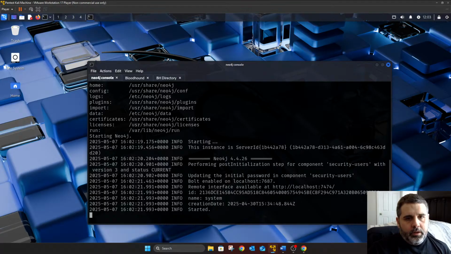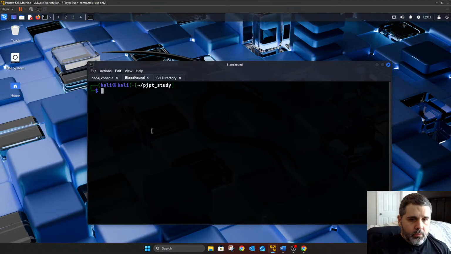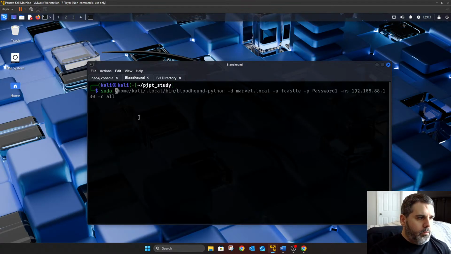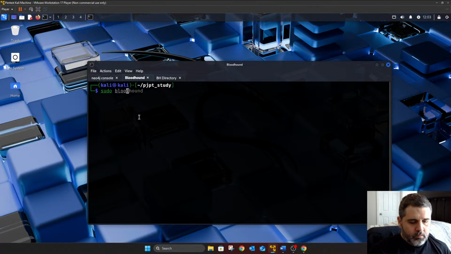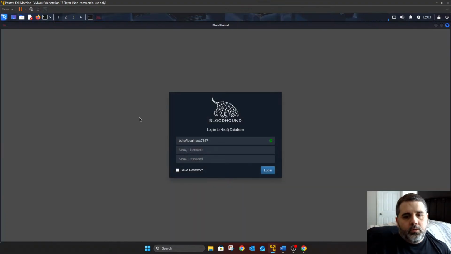So we got Neo4j running. Now we need to start and get BloodHound going. Do sudo bloodhound. That started. You're going to log in with the username and password. You should have set this up during the PH course that you went through. So just log in with your credentials here that you set up.